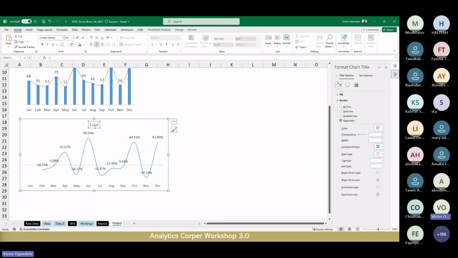So let me change the chart title. Let me call this unit sold month on month growth, and I can put values in percent.